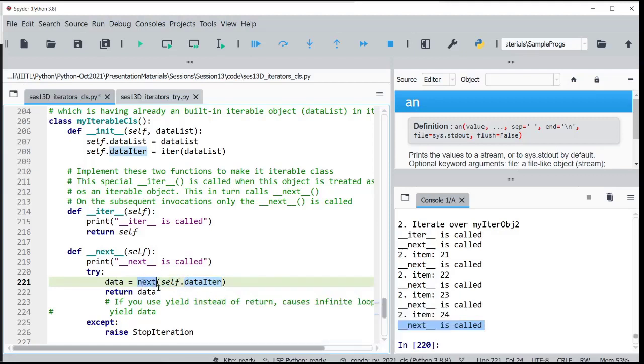So every time I call next, I'm going to get the next item. Okay, I don't need to maintain the state anymore in my class. I have passed on the responsibility to the built-in container. I'm using that built-in container's iterator, so I can pass that responsibility to it. I don't need to do it.